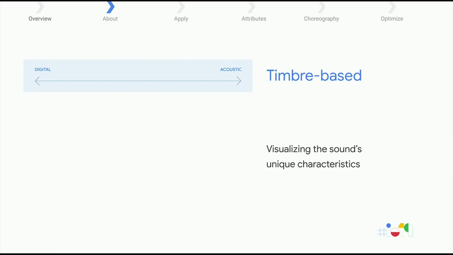But the classical way to describe timbre is that if you have two notes at the same pitch and for the same duration, timbre is the quality of the sound that makes one sound like a violin and another a piano, for example. So timbre describes characteristics of the sound. And there's more technical ways to think about timbre, but this gives you an idea.